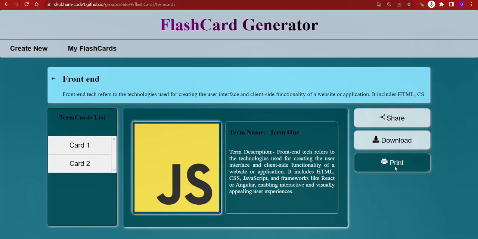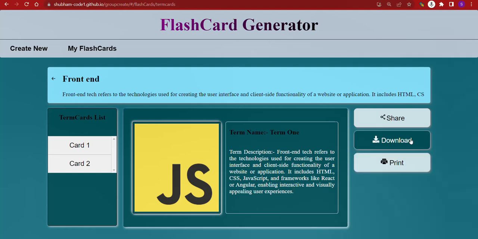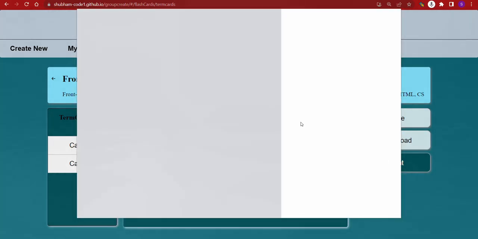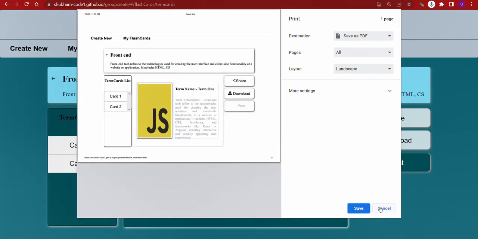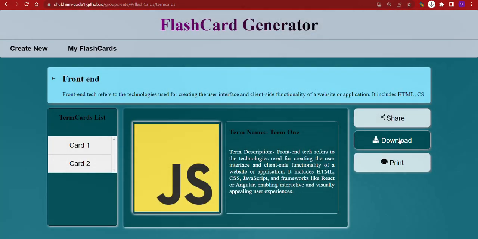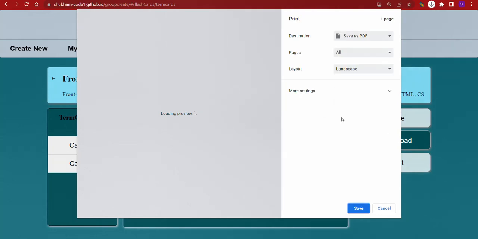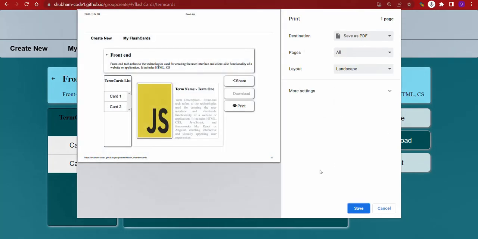I have also provided two other buttons, one for download and another for print. If I click on print, it will give us a page which can be easily printed, and the download button will allow us to download the page. But I have not given that function. This will allow us to just save that page.